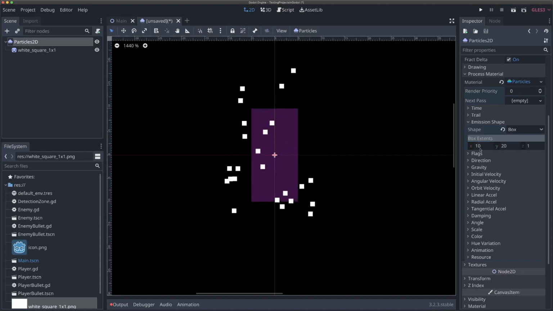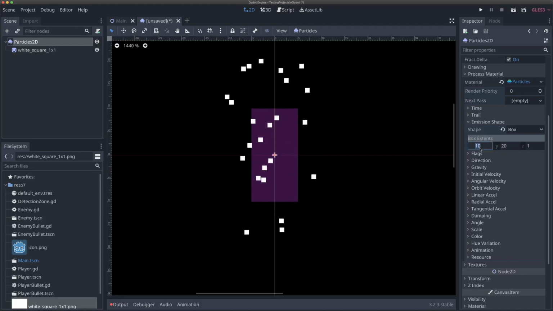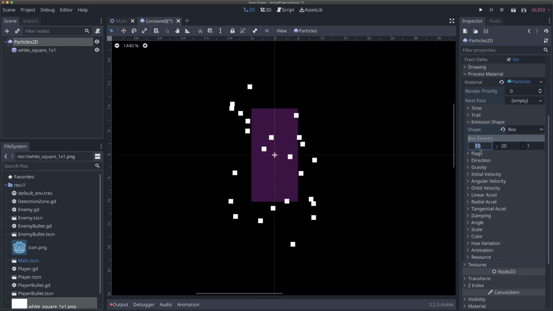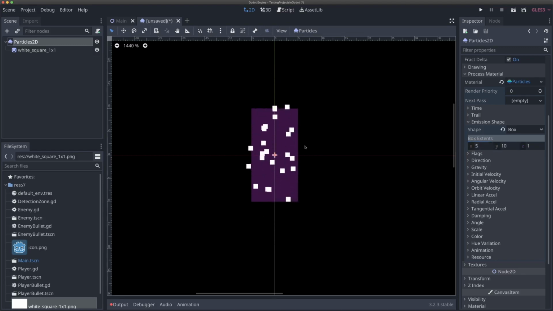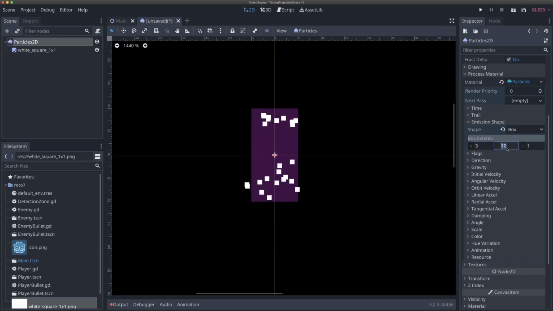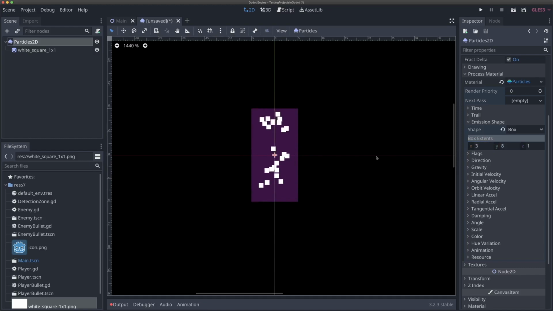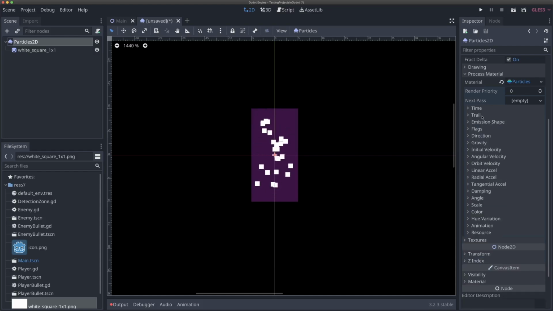You see that it's a little big because these are twice as much. Remember, it's like a radius. So if I do 5 and 10, we'll see it more closely. Now it's actually emitting within our box here. And I'm going to bring it down by a couple on each side just to make it appear only within the inner parts of the box. So now we've got this emission shape that looks much better.